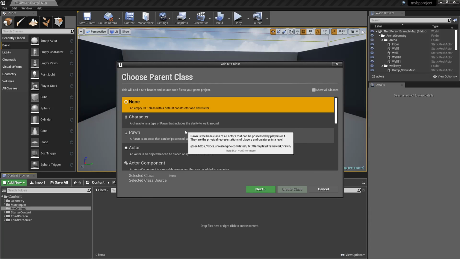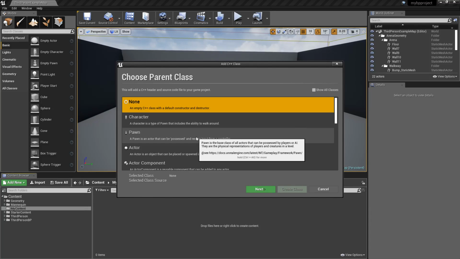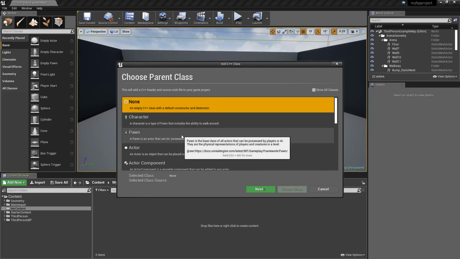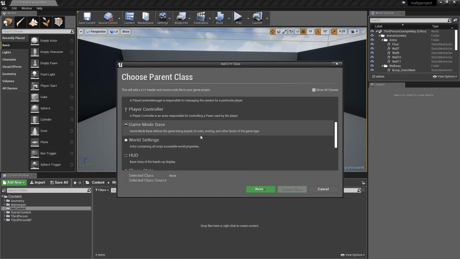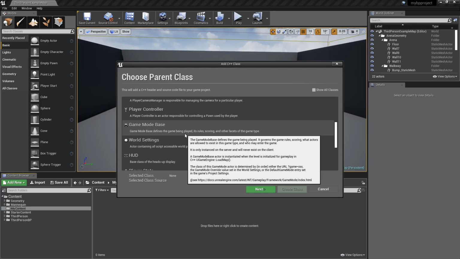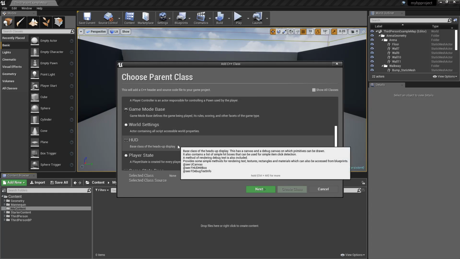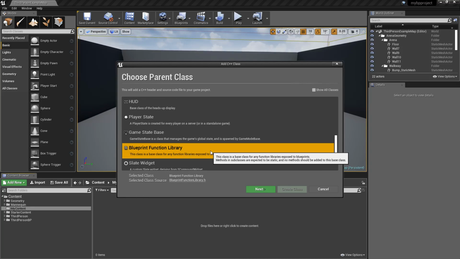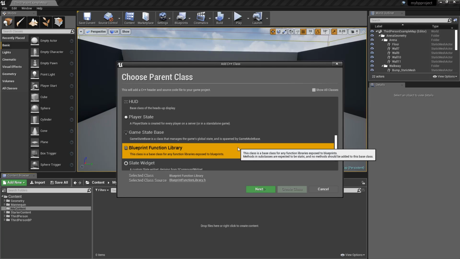It's going to present us with our parent class chooser. If you've created blueprints, see, it's familiar. We've got actors, characters, pawns, different components, things like that. Just like blueprints, we have parent classes in C++. For what we're doing, we're going to want to focus on blueprint function libraries most of the time. These are just like the blueprint function libraries, except they're C++ blueprint function libraries.